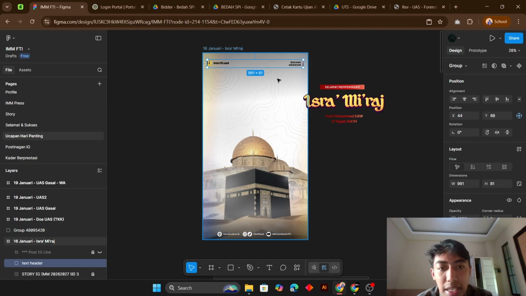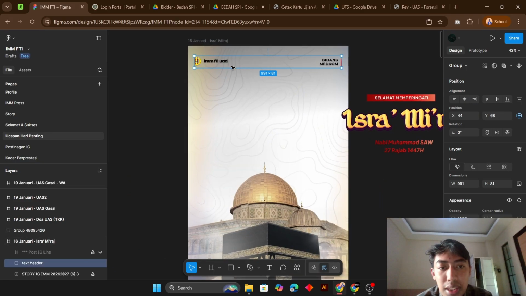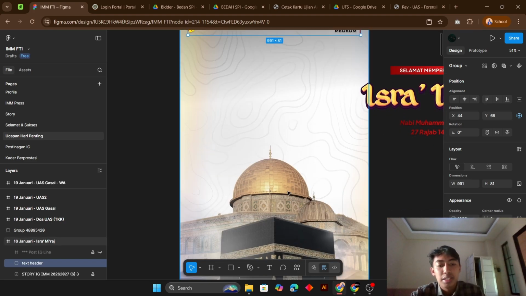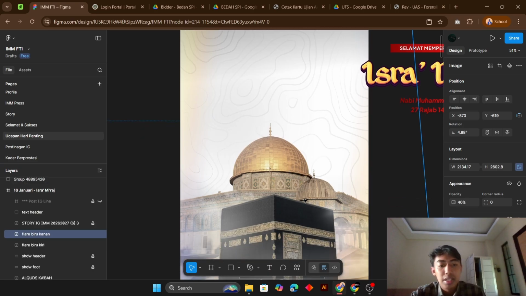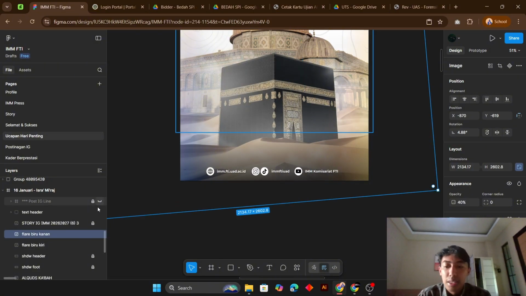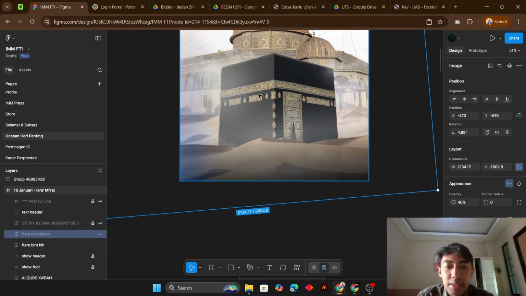This is a header. We must put text on every design. Name it IMMFTIUAD, and this is my department, bidang medcom. This is a pattern, and this is the design we created before in Canva.